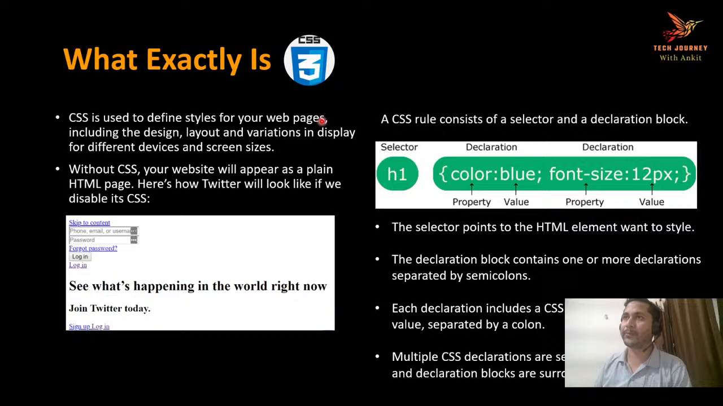Right? Let's go and explore what exactly is CSS. As I said, CSS will be used to define the styles for your web page. Without CSS, this is how your website will look.